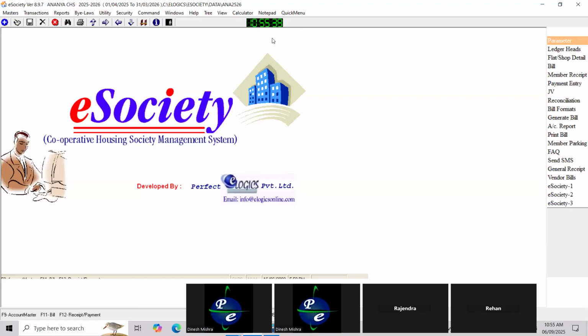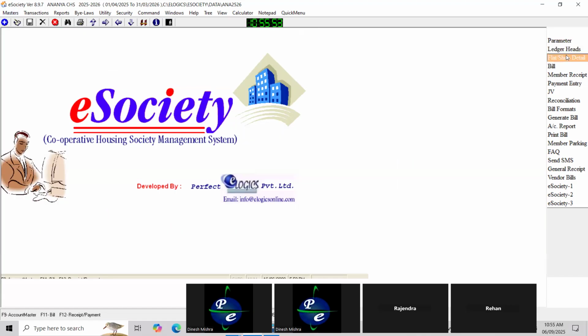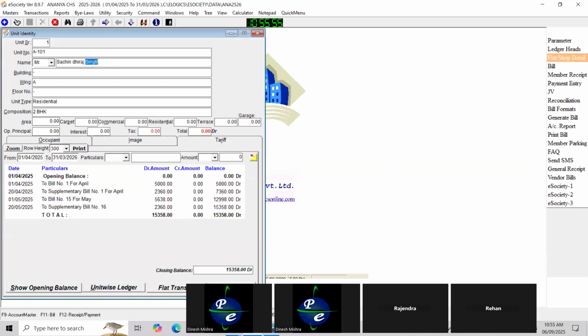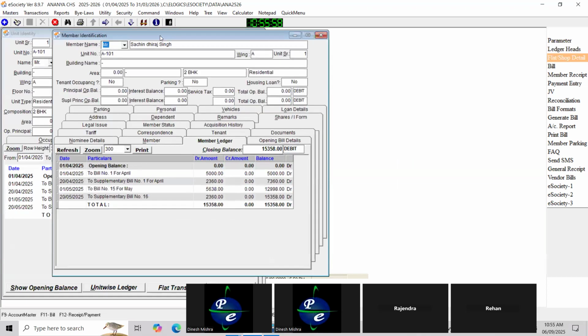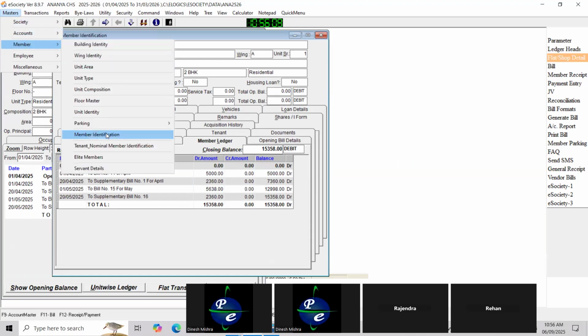Now we'll see where we can enter the GST number for the member. There are two ways in which we can fill the GST number for the member. The first way is we will go to member identification form. For that, we'll go to flat shop detail. Double click on this name. From here, we can come to member identification form. The second way, we will go to society. In society, member. From here also we can go to member identification form.